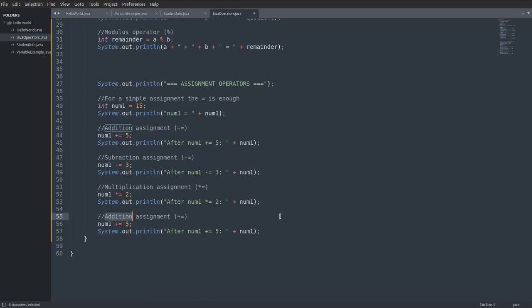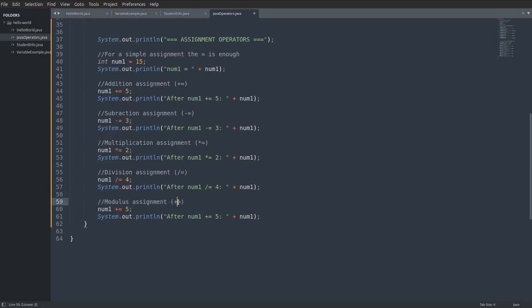Then division assignment, so this is the forward slash, then let's say we divide by something like 4 should do. Then what do we have remaining? We only have the modulo. So the modulo assignment, which is the remainder basically.